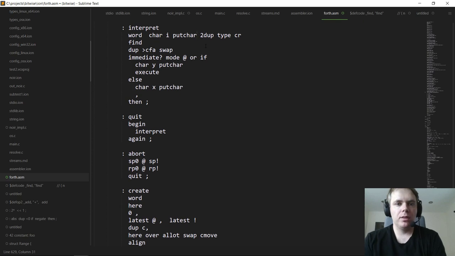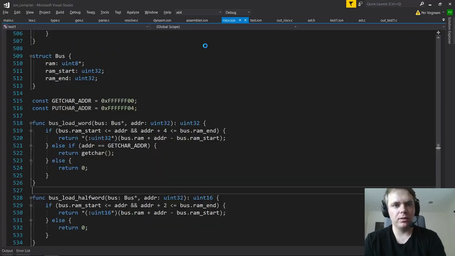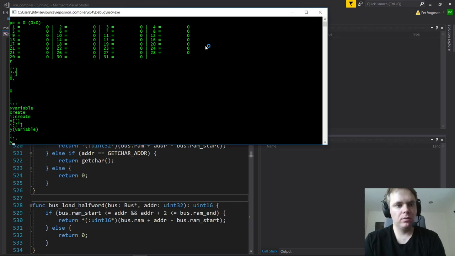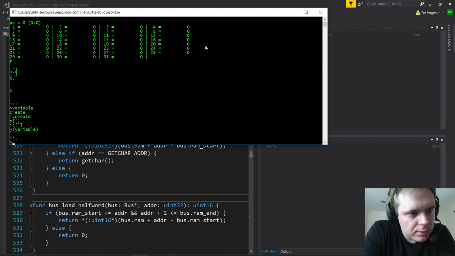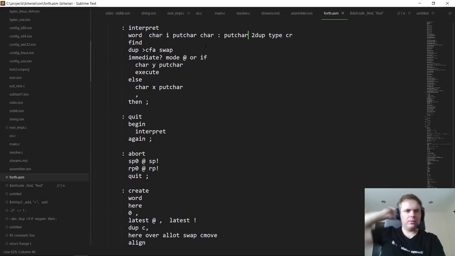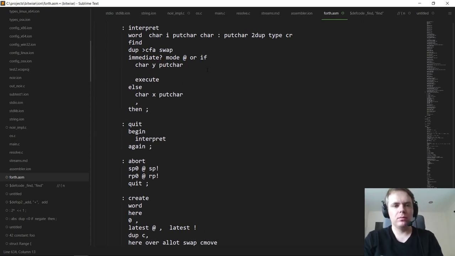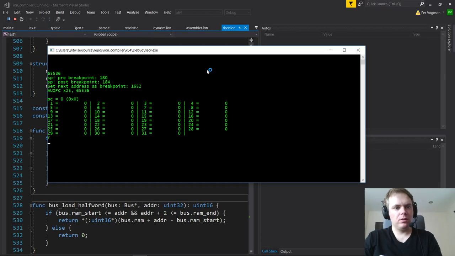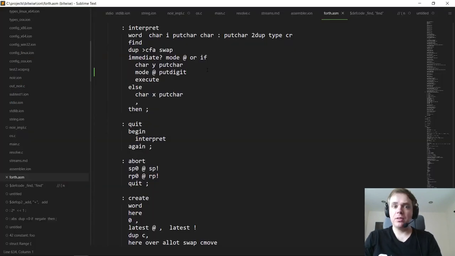Let's see here. Char I put char, char colon put char, just to make it easier to see. Yeah, so that's the part that's really baffling: the fact that it's trying to execute comma as an immediate. Like, did the mode get messed up? Is that why? So the mode is zero, so that can't be it.